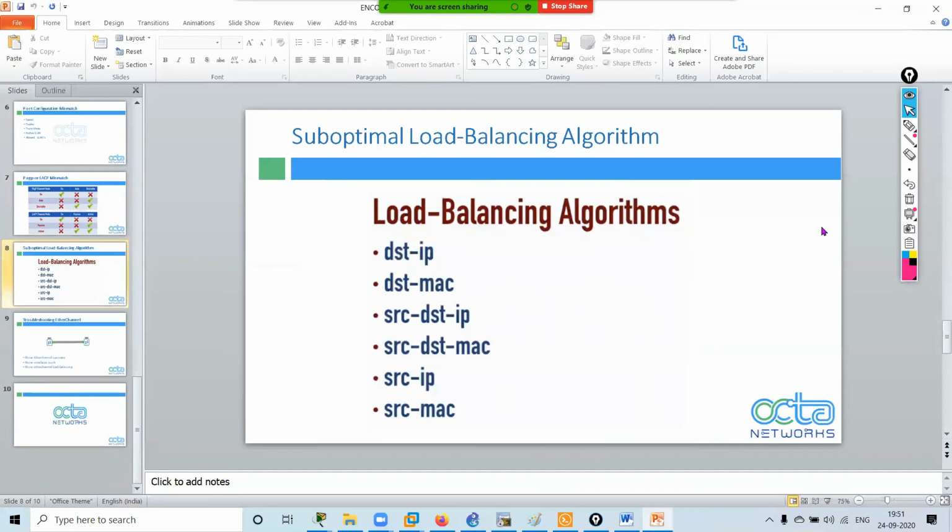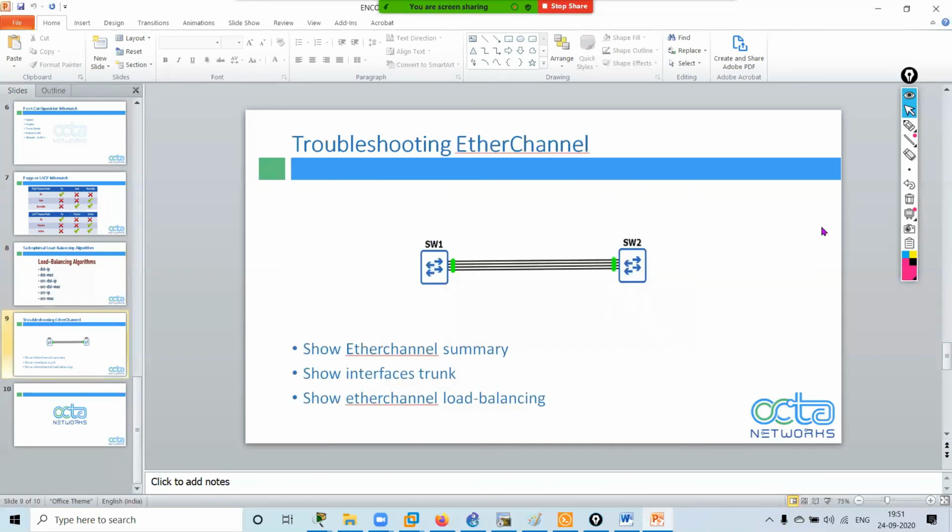Suboptimal load balancing. One side you have selected source-destination IP and the other side you have selected destination IP or something. Both sides it should be the same. So these are the things you can check. Show etherchannel summary, show interface trunk, and show etherchannel load-balance. These are the commands to check for EtherChannel troubleshooting. If you are troubleshooting EtherChannel, you can check it in these ways.